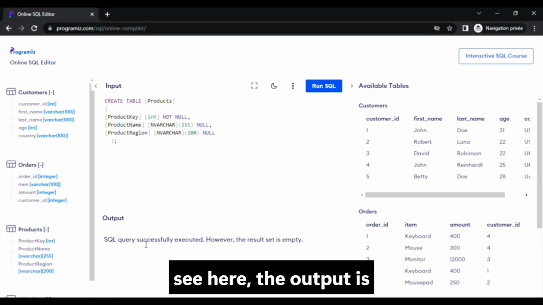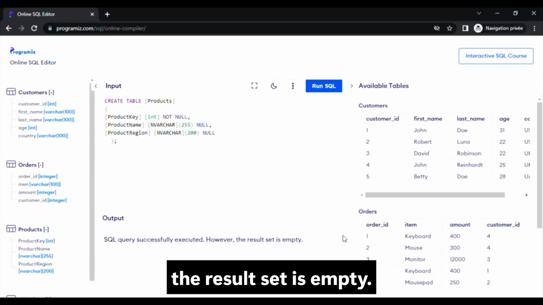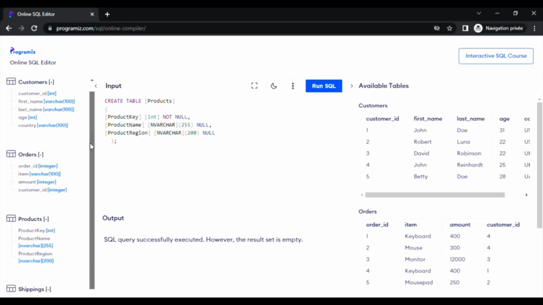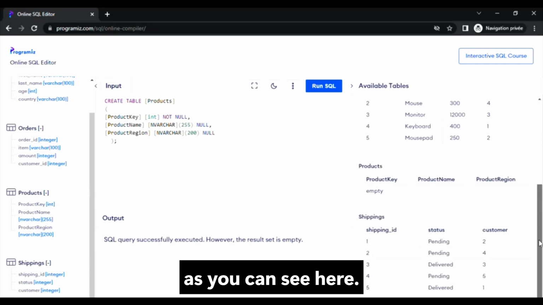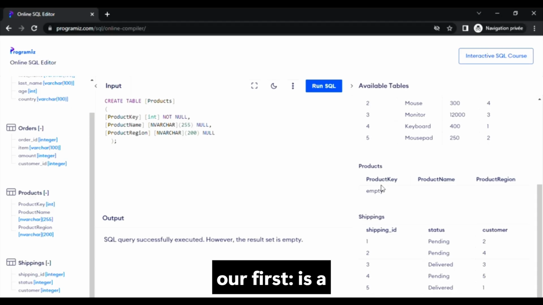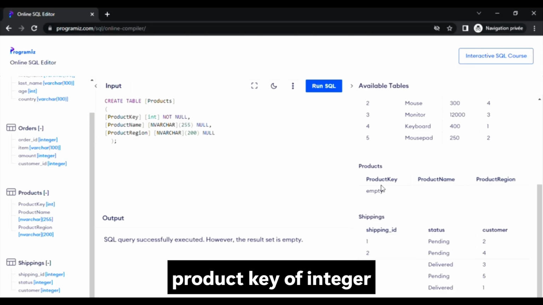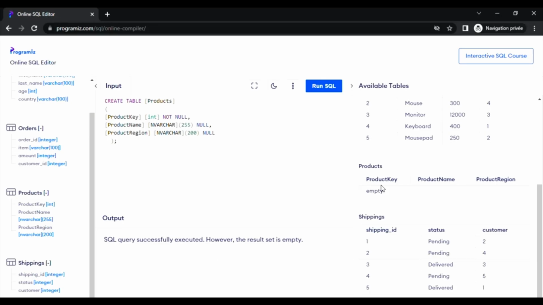And as you can see here, the output is: SQL query successfully executed. However, the result set is empty. It means that the table products is empty, as you can see here. So our first column is product key of integer data type, and it will not allow null values.